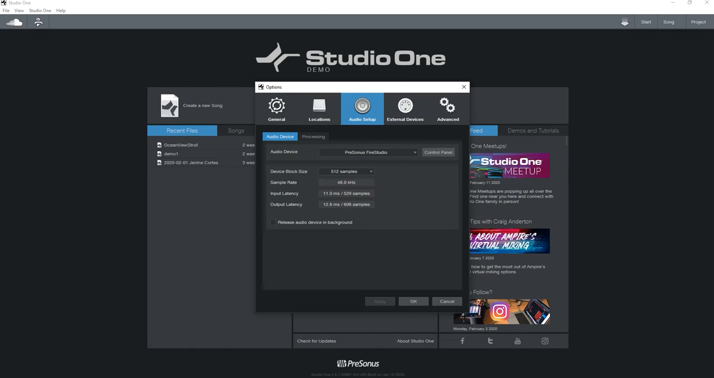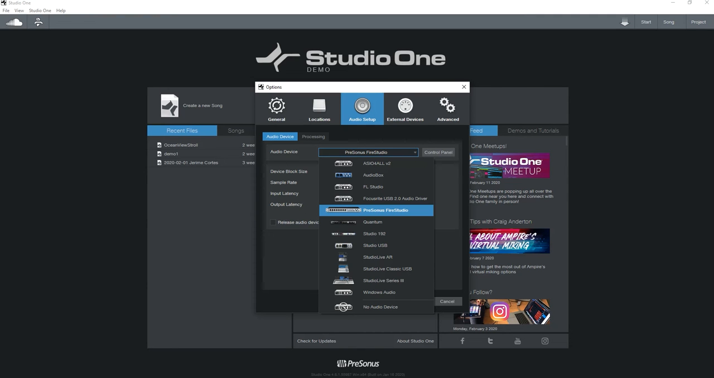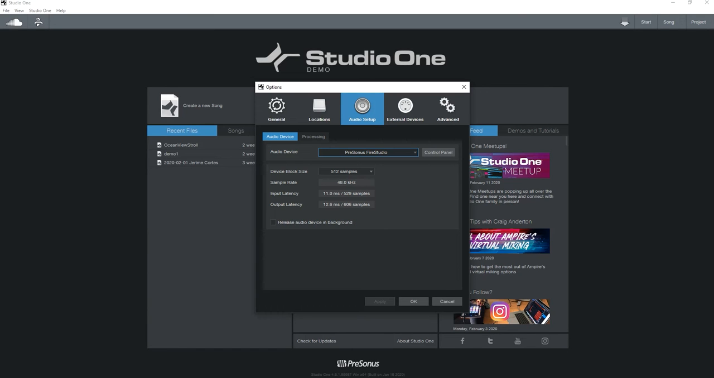In this case, I'm going to start off with the hardware driver. So I'm going to set this hardware driver. So you would go over to audio setup and then audio device. I have the PreSonus Fire Studio selected. So sample rate 48. The instructor recommended 128. However, I am going to set the buffer size to 512. And the rest I will move on because it's out of the scope of this class.